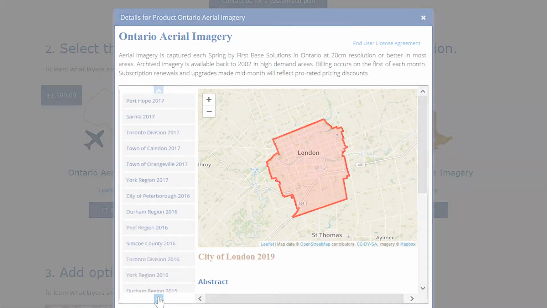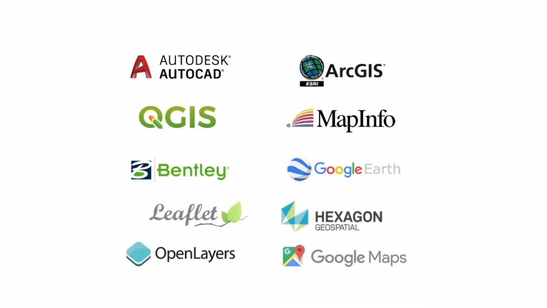Data is served directly into the desktop mapping software you already use. Just add data to your mapping project and choose a connection to MapCast instead of files saved locally. Additionally, MapCast can be added to your public or internal web map application.